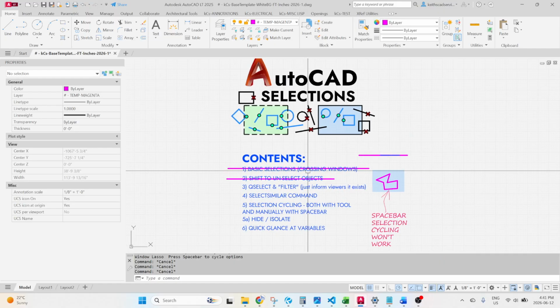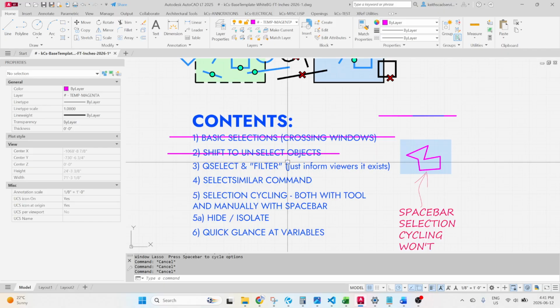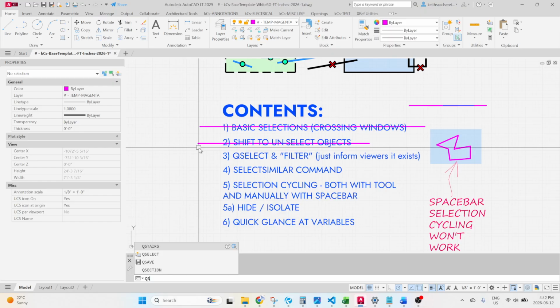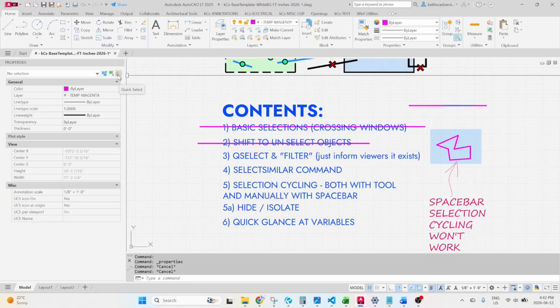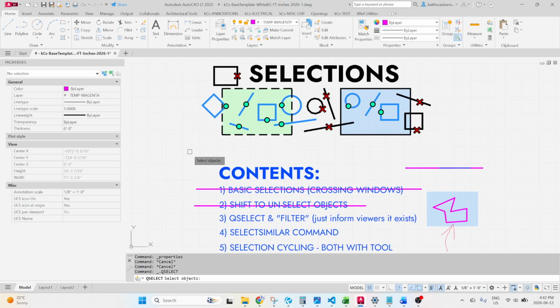Okay, so that covers the very basics, and now I want to get into, I wouldn't say more advanced stuff, just stuff you won't use quite as often. So I'll start off with Quick Select. I have my Properties window open, so the QSelect command, it might be QS for short. Actually, I'm not sure. But the command's called Quick Select, and since I have my Properties open, I just click right here. Now you can do this with a pre-selection, but if I just click here, I can select the objects I want.